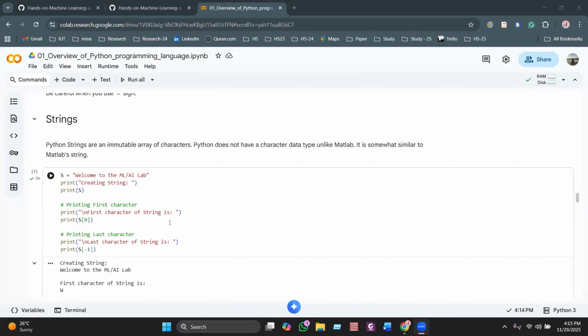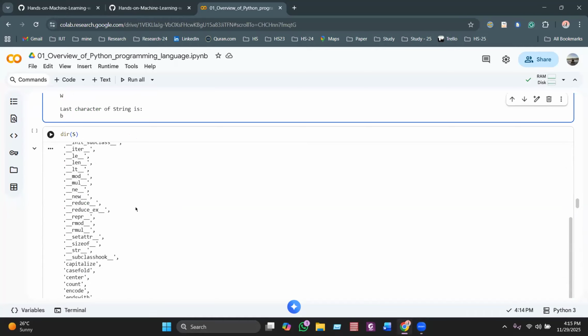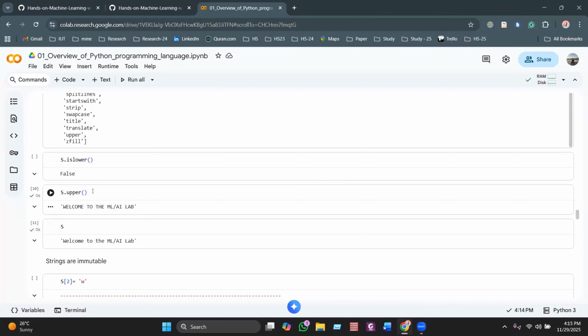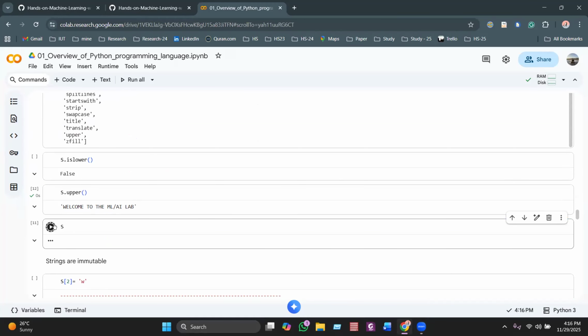So if you see this one, now you have this s. I run this one. So s is like this: Welcome to Machine Learning Lab. Now this was our s. I call on this method upper. When I call on this method, you can see it becomes like this. Welcome to, everything is now uppercase. But if I check the original s, you see it is remaining the same.